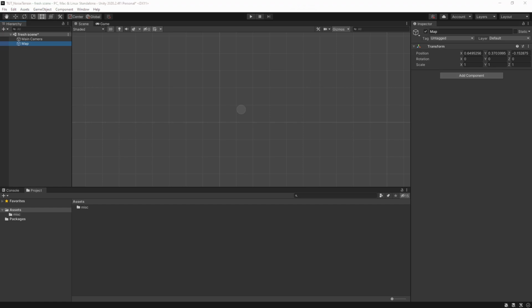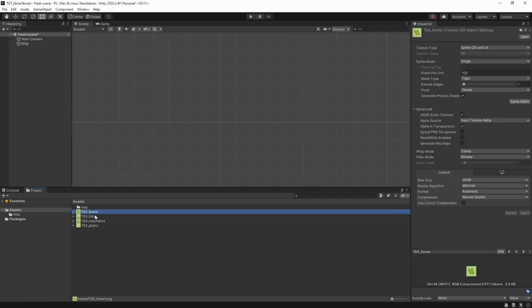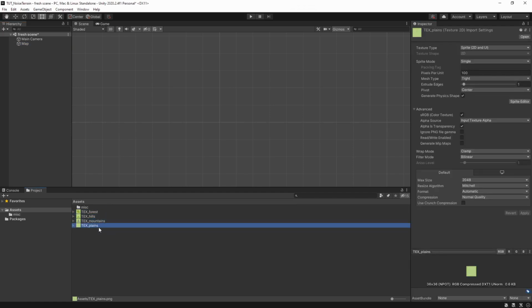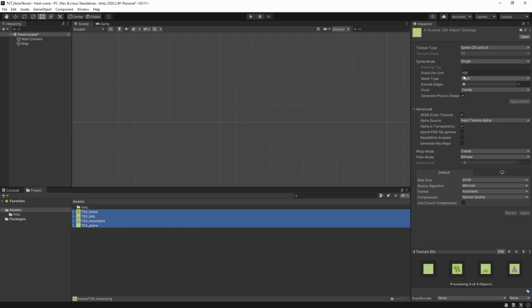Next I'm going to bring in my tile textures. Here you can see I've got four: forest, hills, mountains and plains. My tile sizes for this are 36 by 36 pixels. So if you select them all and set pixels per unit to 36, that will say 36 pixels per one world unit. So when we use the Perlin noise and generate a grid of integers, not floats, just integers, they'll match up nicely. Then click apply, I always forget that.